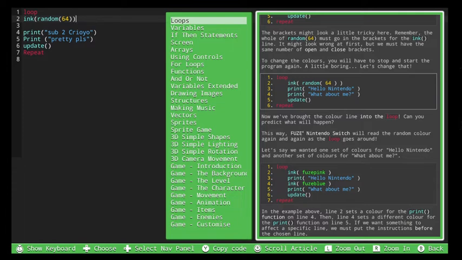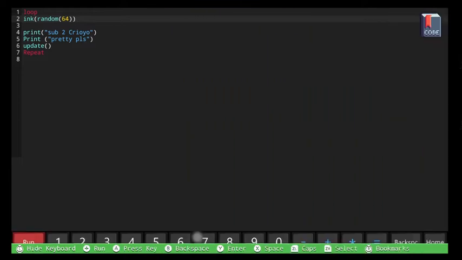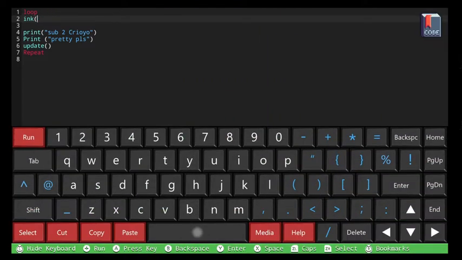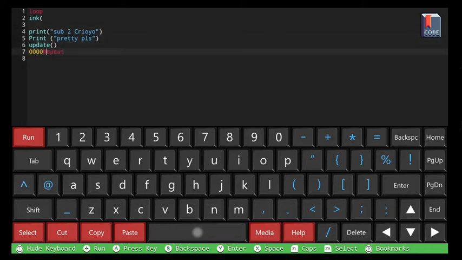Let's say we want one set of colors for Hello Nintendo and another set of colors for What About Me. It'll be loop, ink, fuse pink, print hello. Okay, I see. Ink, fuse blue, What About Me, update, repeat. So let's try that. Let's go F1. Can I not go all the way down? Yes, there we go.